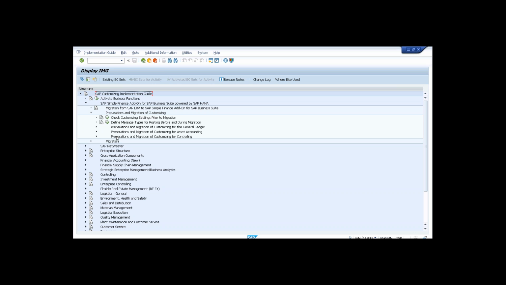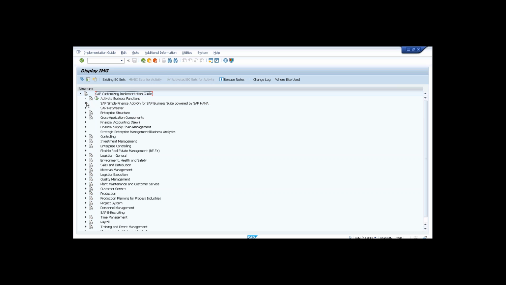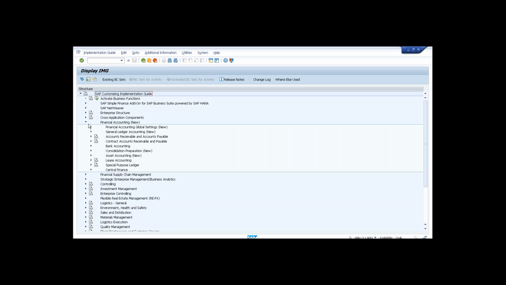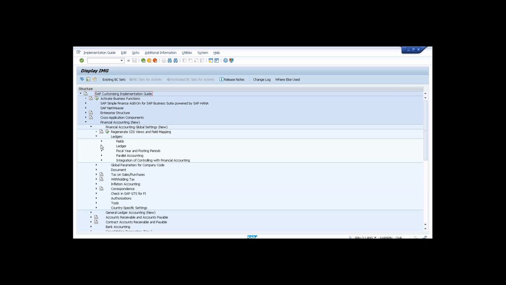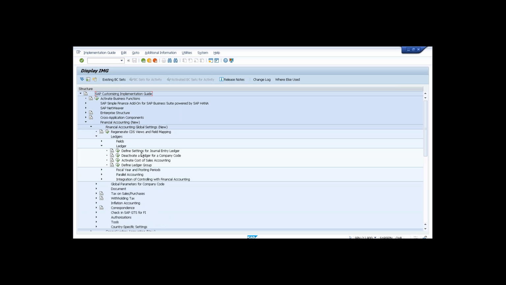Apart from this, I'd like to configure one new company code, in which we can see how the system behaves differently compared to my old system. There are also some changes in the different screens. For example, if you can see Financial Accounting New here, let me go to the ledger. Okay, you can see this: define settings for general entry ledger. This was not available earlier. Let me compare this. Let me go back.